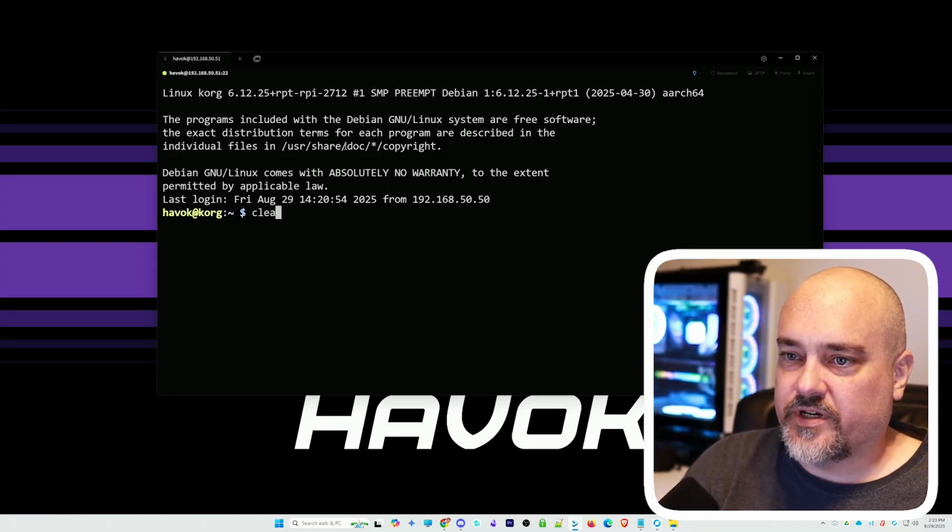Now, the first time you do it, it's probably going to ping you for some SSH credentials or a password. I already have that all set up in mine. That's why I didn't get prompted for a password this time, but yours should prompt for a password. So we'll go ahead and do a clear there.